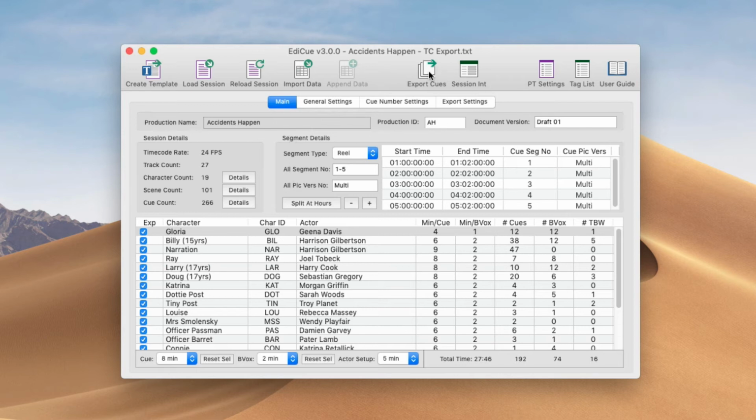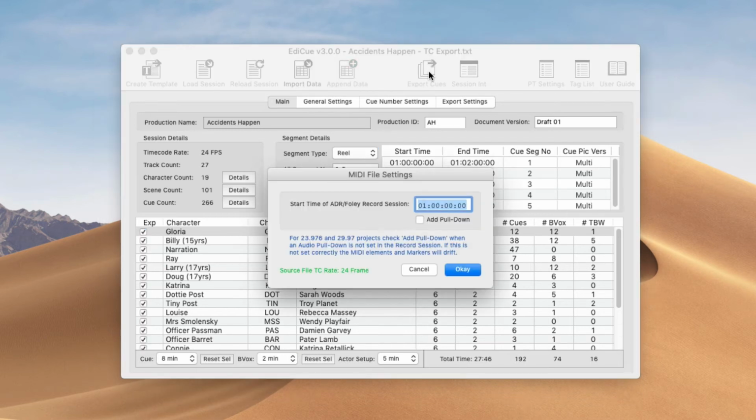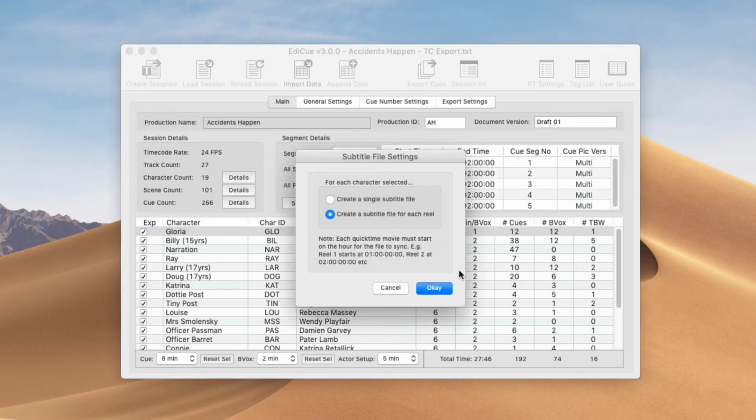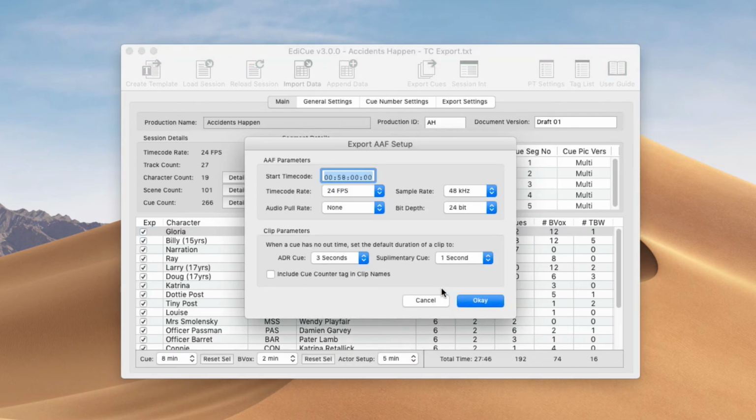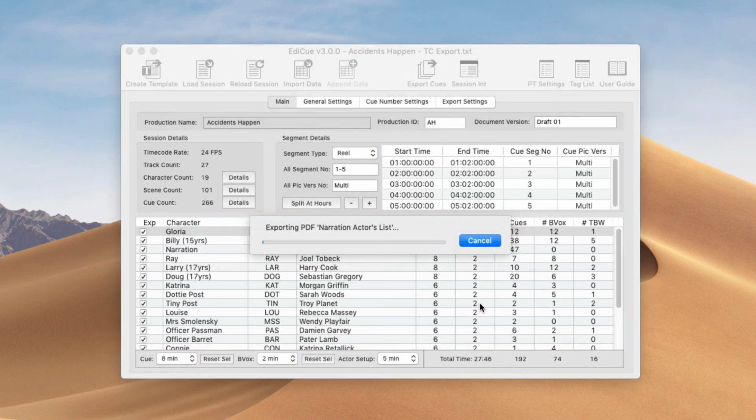So now we can just click this Export Cues button or press Apple E. Here we are prompted to set the start timecode of the actual record session that MIDI files will go into. Here we set up our settings for our SubRip files. And here we set up the settings for the AEF that we're going to generate. Note that if the imported cue data didn't have a duration, then we can set up the duration of the clips here. We'll just click OK.